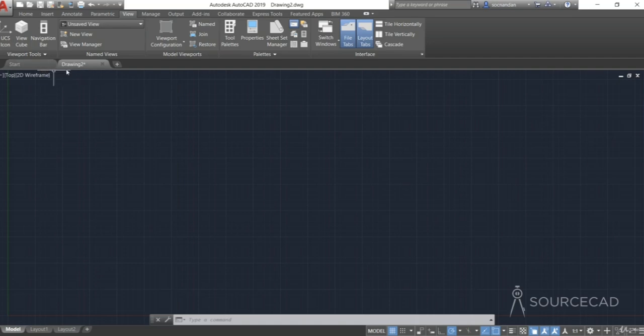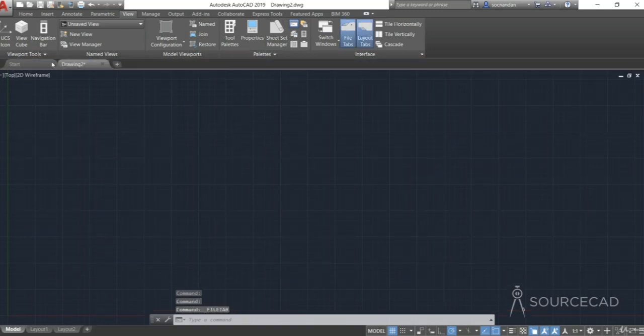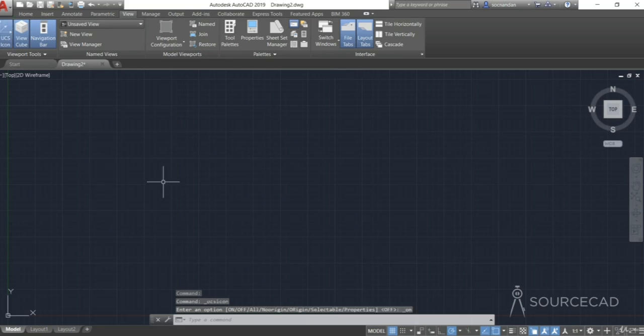You can also control the visibility of file tabs. So these are file tabs. You can click on this file tabs option if you don't want to show them. And you can also control the visibility of layout tabs, and these are the layout tabs. You can just toggle its visibility like this. To bring it back, just click on these icons once again and you'll have them back in your drawing.